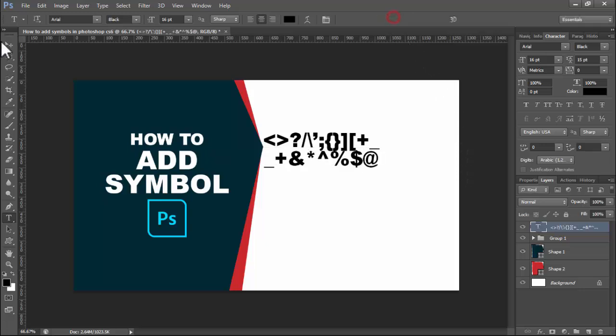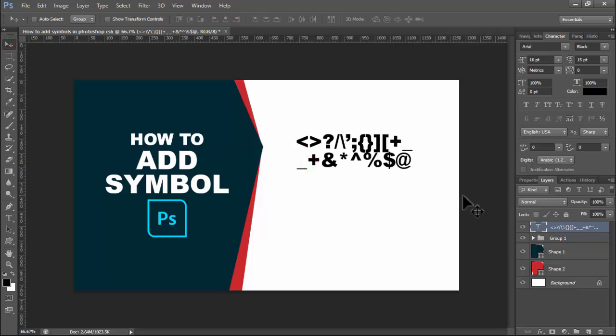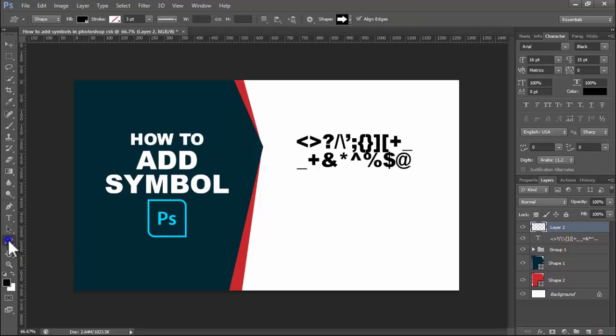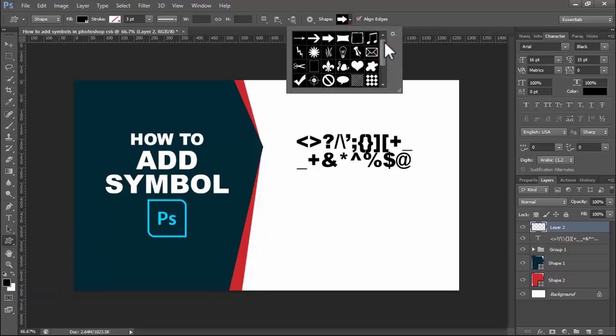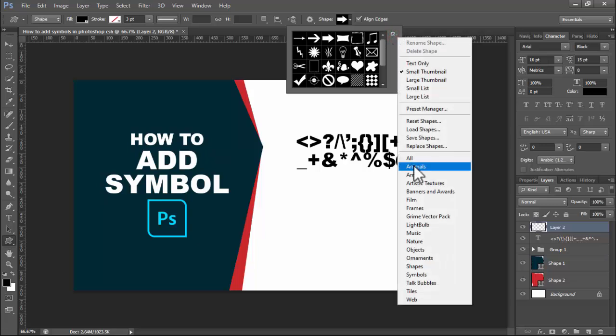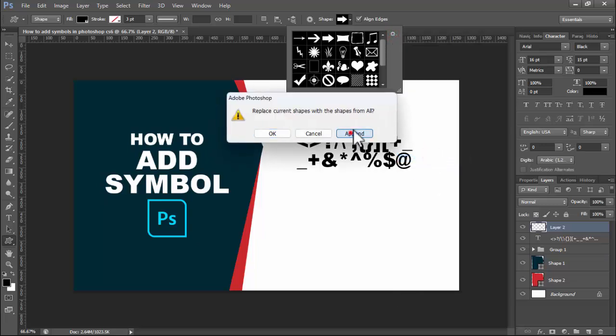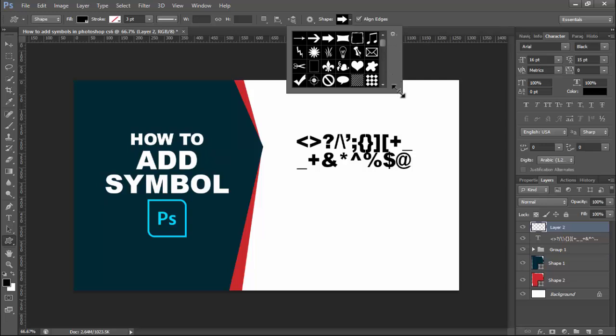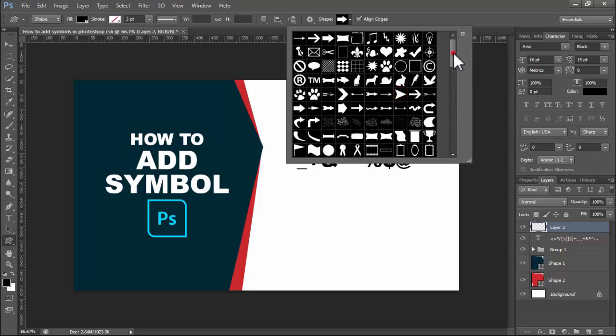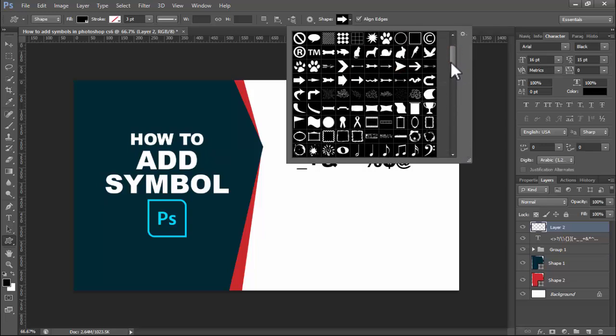Okay. And step 2. Again create a new layer. Click this shape, right click on your mouse, click custom shape tool, and now import shapes for many shapes or symbols. Click All. Now we can see these many symbols.